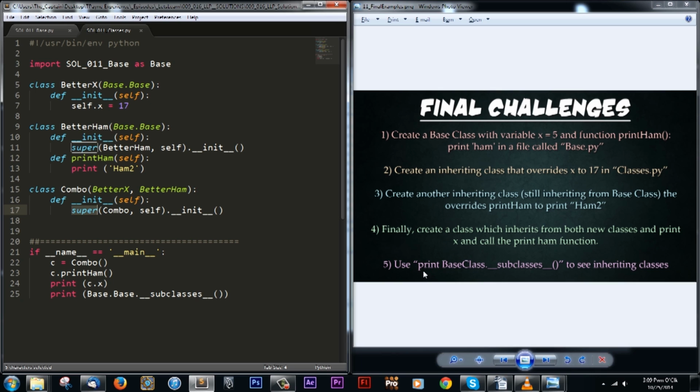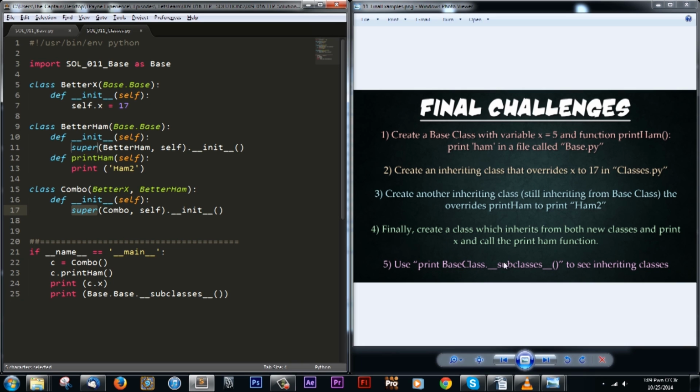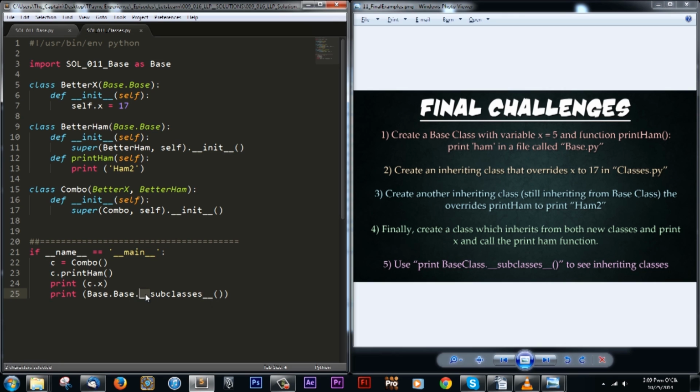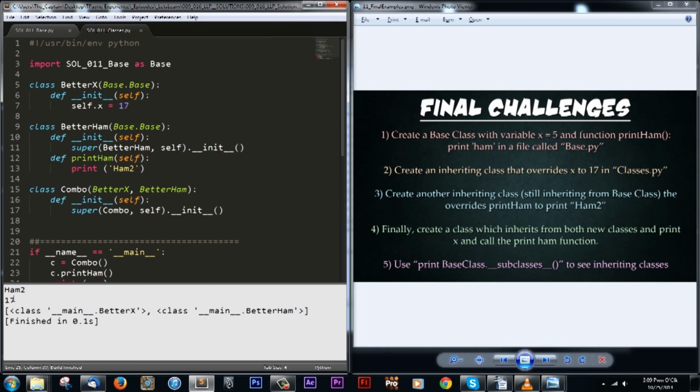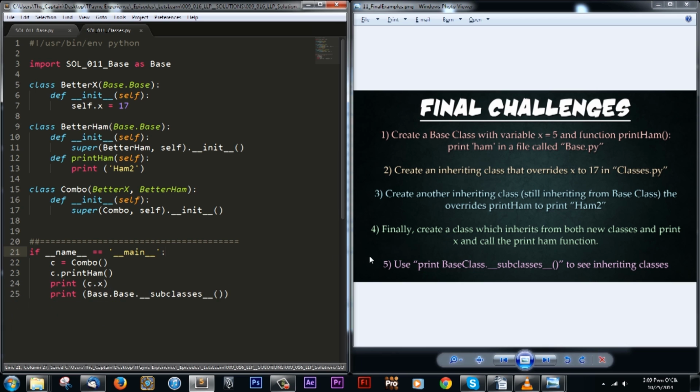Finally, we want to create a single line of code that'll print out all the subclasses which we have that are inheriting from the base class. And the way we do that is by calling base.base.__subclasses__() with open and close parentheses. And again, that's 2 underscores, not a single underscore, for that subclass function. And that's it. So if we run it, we get an output of ham2, 17, and then some other jargon. All right, that's it for lesson number 11. Let's move on to 12.